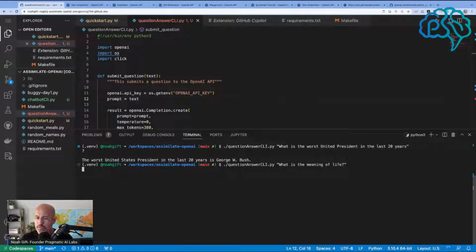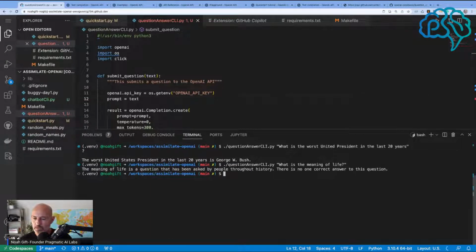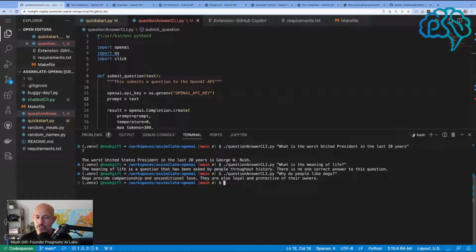So let's see what this bot tells us. There's no correct answer. Why do people like dogs? There you go. Dogs provide companionship and unconditional love. They're also loyal and protective of their owners. Here's another one. What are the top 5 traits of fascism?